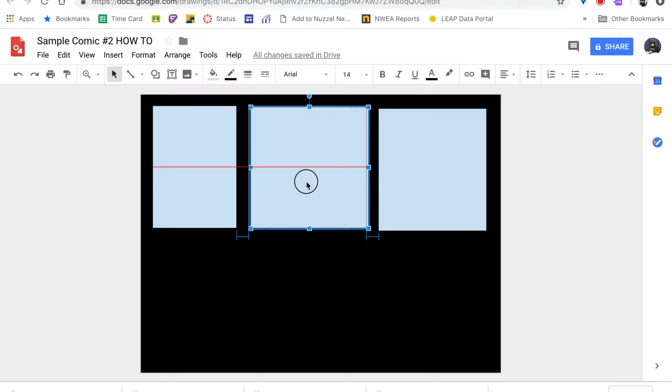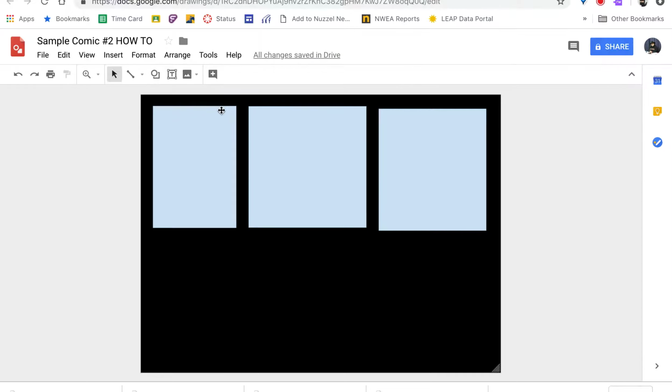Those little blue lines underneath show me that I have the same amount of space between panel number 1 and panel number 2, and then panel number 2 and panel number 3. So it's going to be evenly spaced. These black spaces right here are going to be the same between these two. Now you'll notice that these two panels line up with each other perfectly. This third one is a little lower.